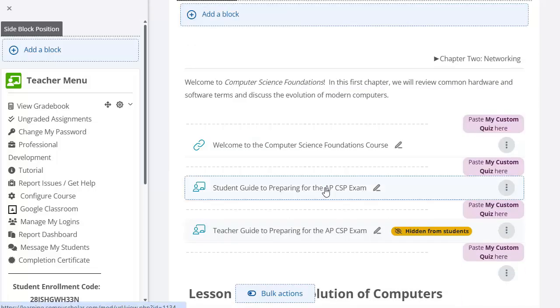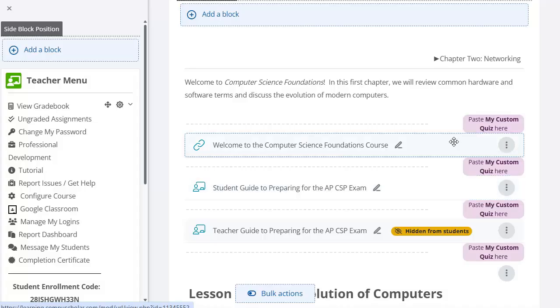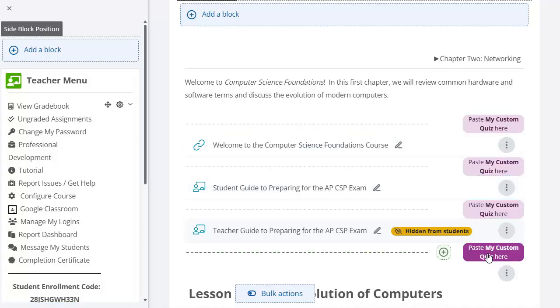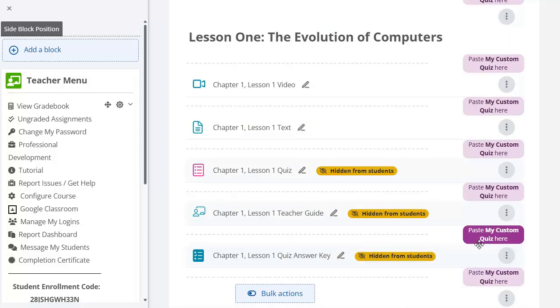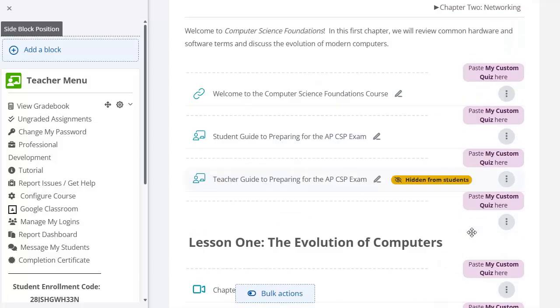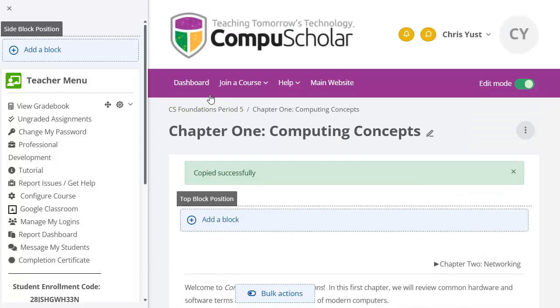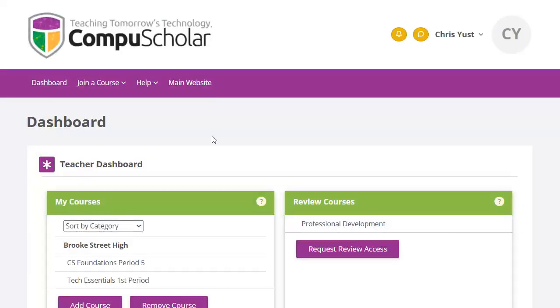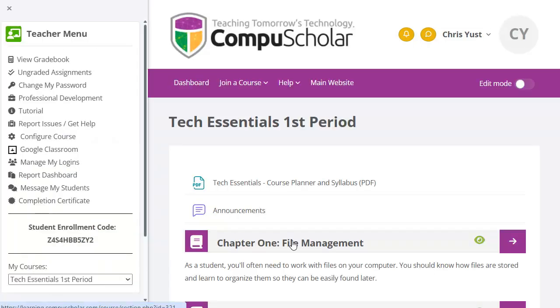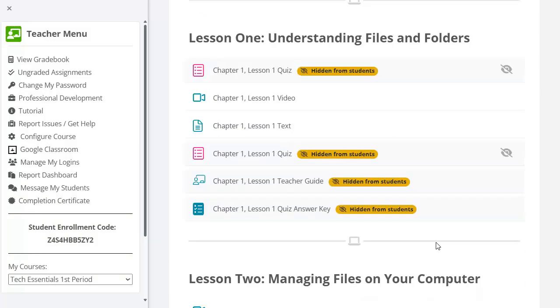And once you have a quiz copied onto the clipboard, you'll see you have the ability to paste that quiz really in any location within any course. So if you wanted to clone the quiz to a different chapter or a different location within the current course, you could certainly do that. But we'll demonstrate going back to the dashboard, going into a different course, and we'll go into Chapter 1 again. You can paste it wherever you want.